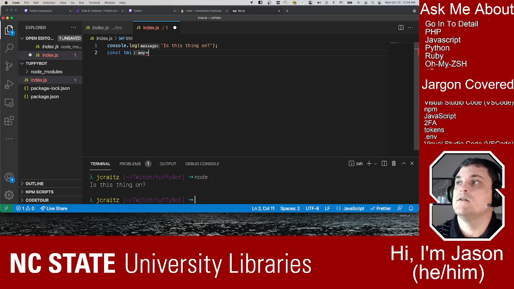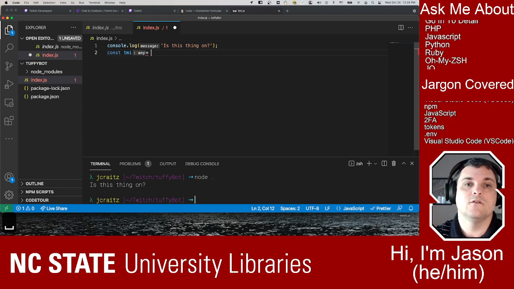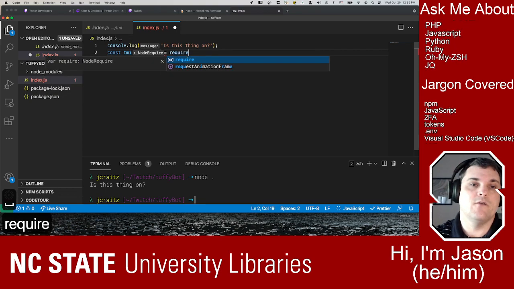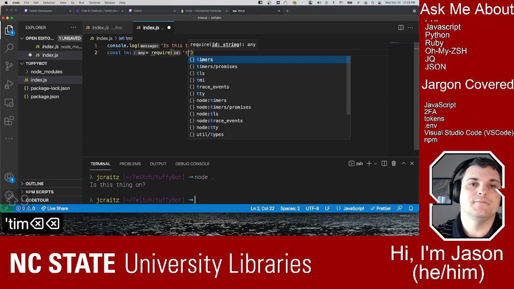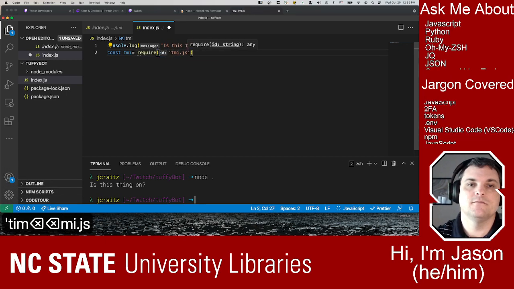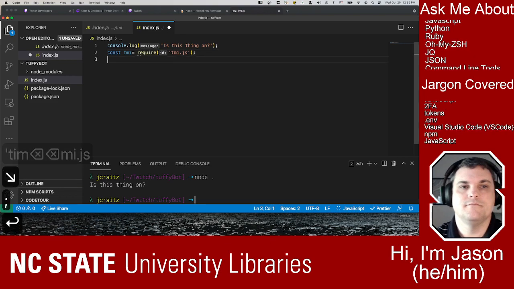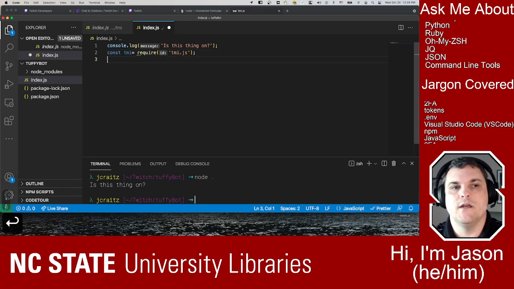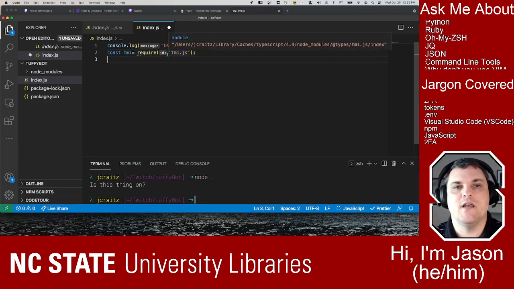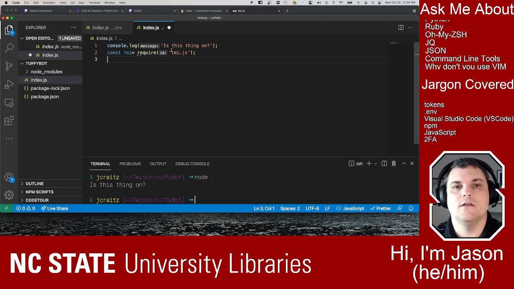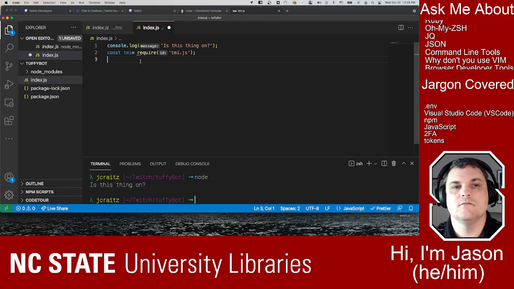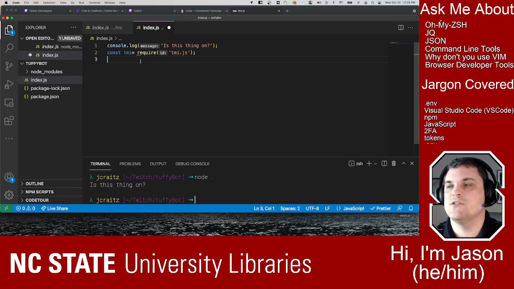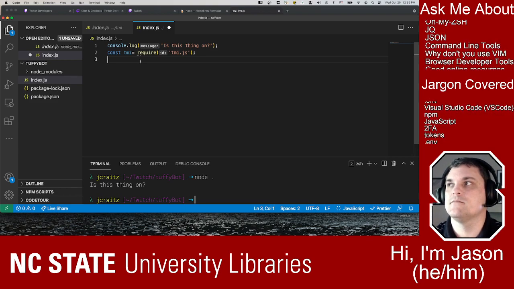So const, and equals. And we are just going to say require TMI.js. And that just says I want to make sure that TMI is loaded before I continue executing this code, this JavaScript file.